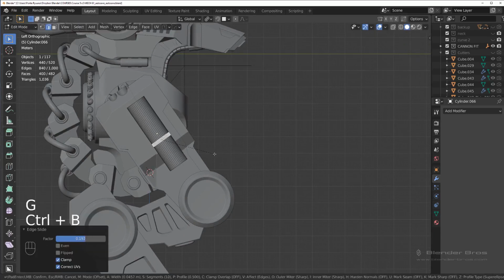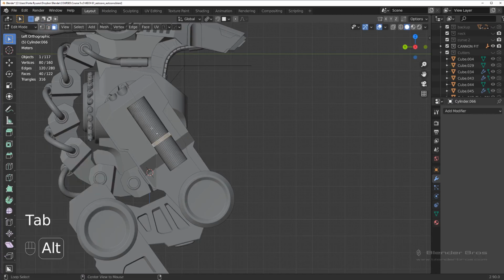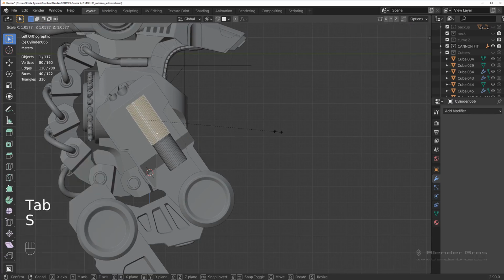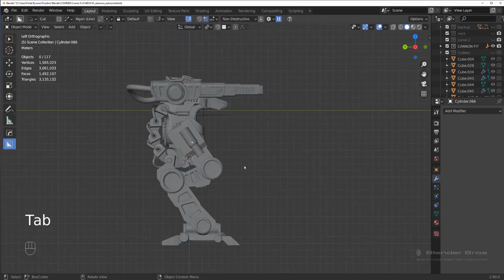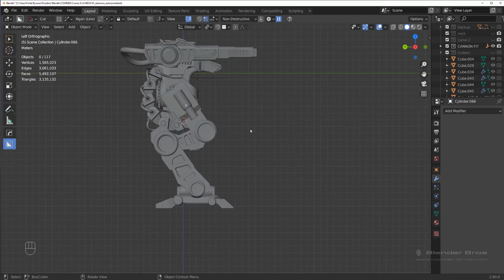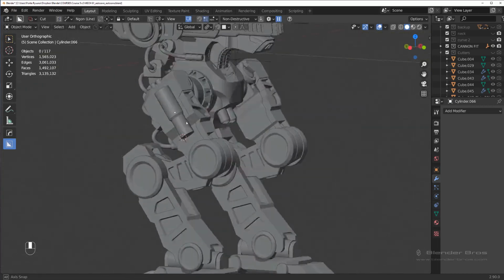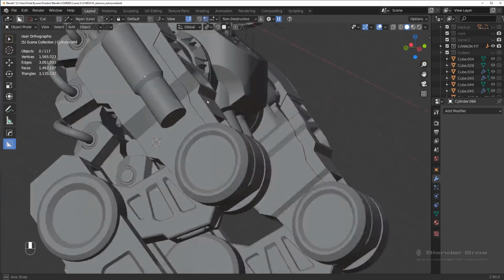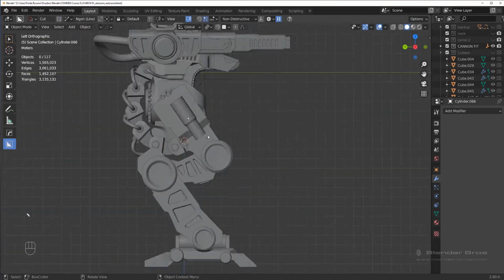GG, split it into two, select faces and extrude it. So Shift ZZ. Okay, yeah, something like that. I don't know why, I just think it looked pretty cool. But maybe I'm wrong.